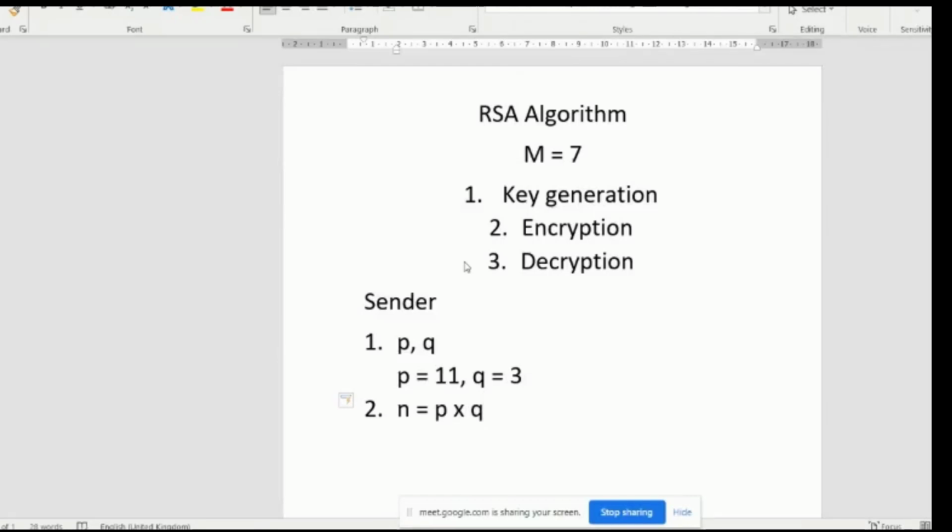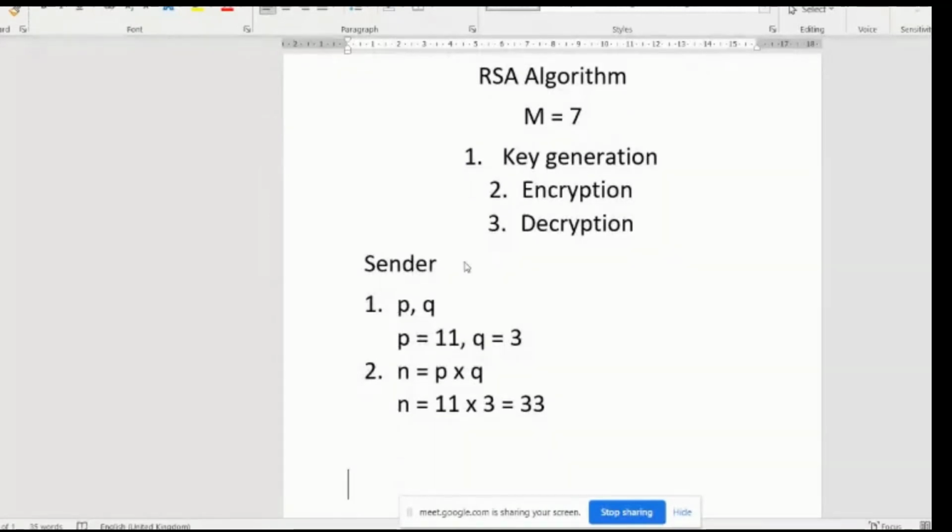Okay, n equal to P into Q. So here in this case, n is equal to 11 into 3, so that is equal to 33. So 33 is the value of n in this particular case. Okay, so this is going to be the second step.